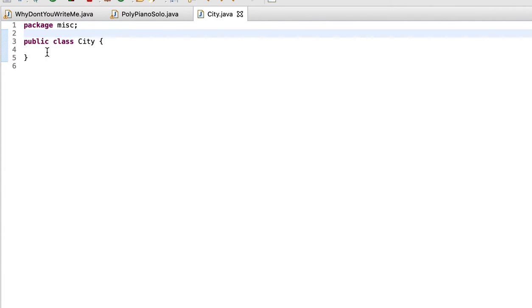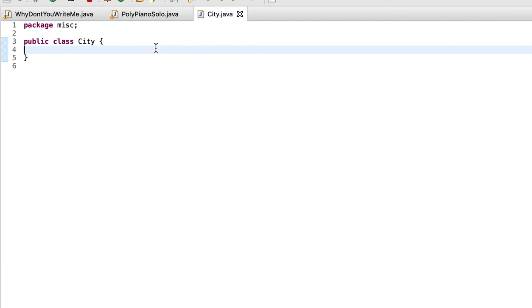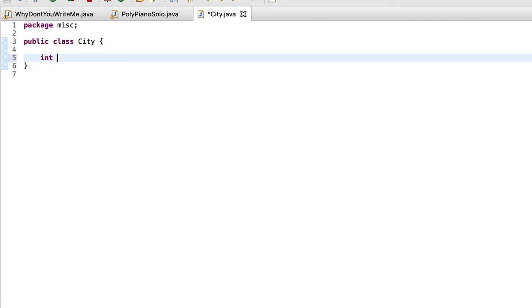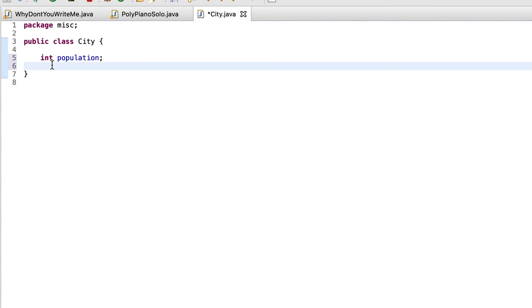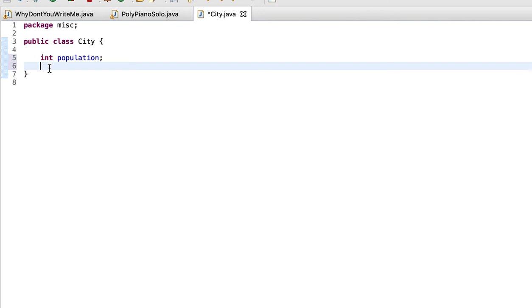All right, so let's say we want to define this blueprint for a class called city. What does a city have? Our simplified version of a city has a class variable called population, which is of type integer. So this int stands for integer. Integer is a whole number, like -5, like 0, like 1,000.